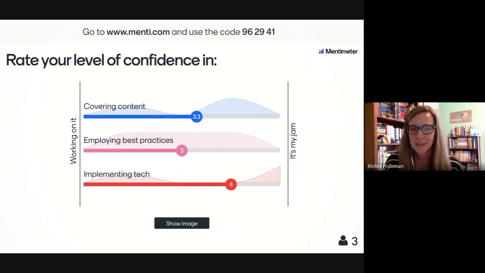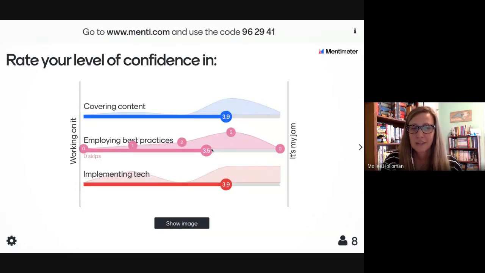I'm going to give you about another minute because I've had 3 people respond so far. Again, on the top of the screen, you should see menti.com is all you have to type in, and then you've got those digits. We still got some more people responding. This is great. Just to recap, the first one is how you cover content, your curriculum. Best practices is simply your level of comfort in teaching students in a variety of methods, how you teach them, and then implementing technology.